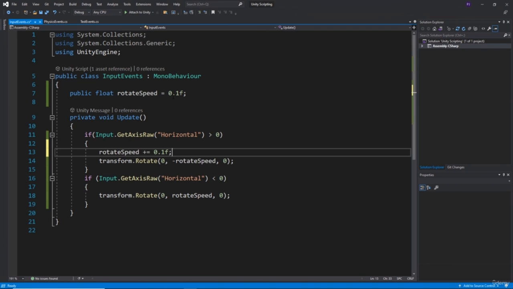Now, in the first frame, it's going to be 0.1f. But in the second frame, because that's added to it, it's going to be 0.2f. And then in the third frame, it's going to check it again. It's going to make it 0.3f, 0.4f, etc. So it's always checking back to this rotate speed. And this is a process called getting and setting.